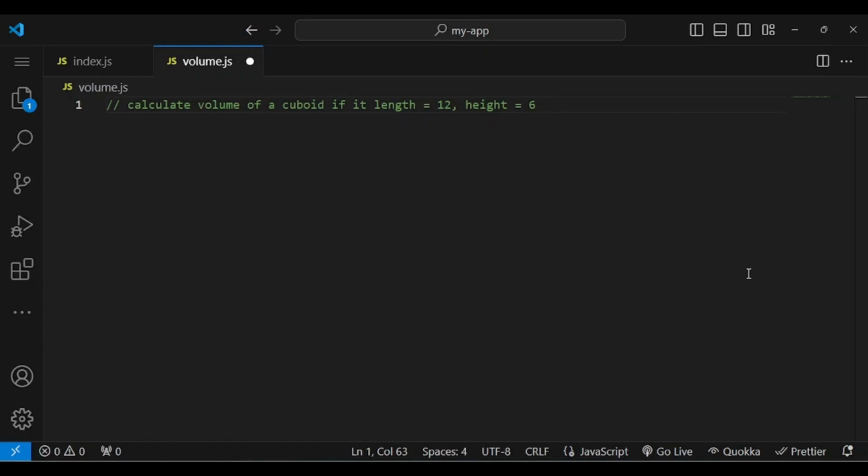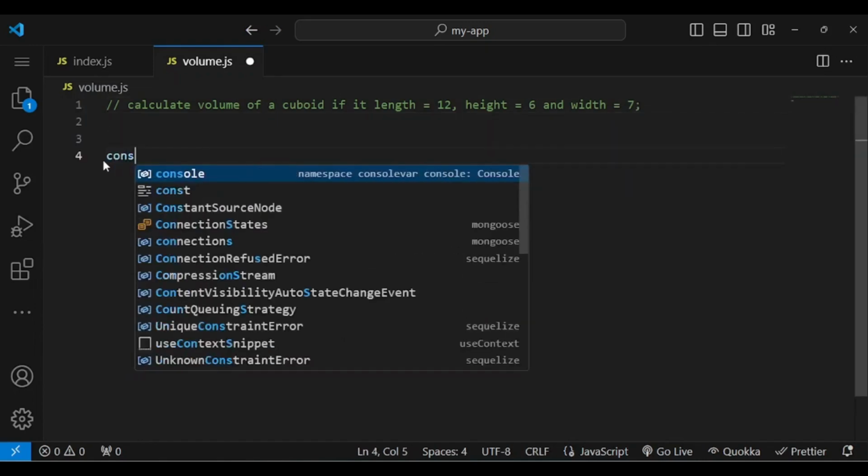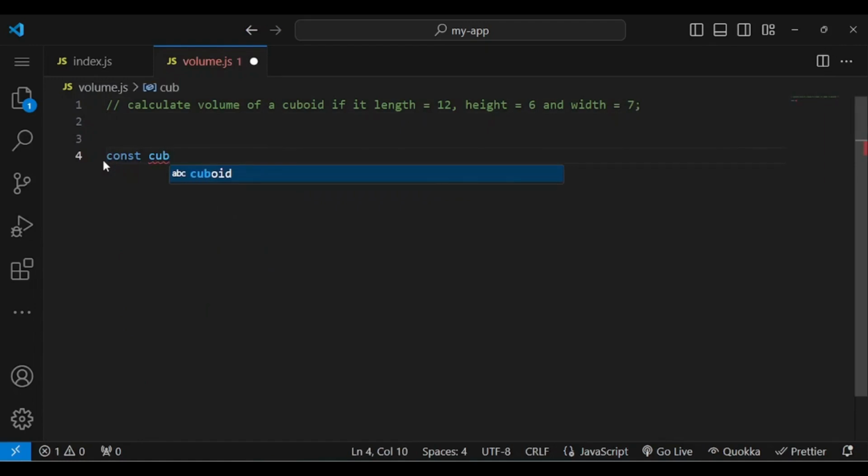So, calculate the volume of a cuboid. This is the simple calculation we are going to do in this file we just created, which is volume.js. You are going to see the way we use it in another file as a module, as our local module. So, we want to create the formula for calculating the volume of a cuboid. I name it cuboidVolume, and I'm going to create my own simple arrow function. As easy as that.